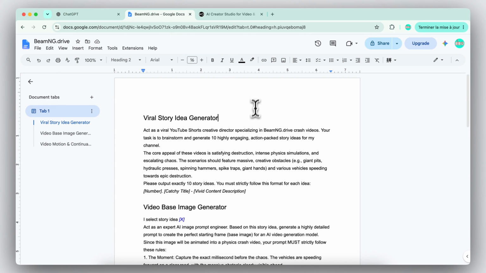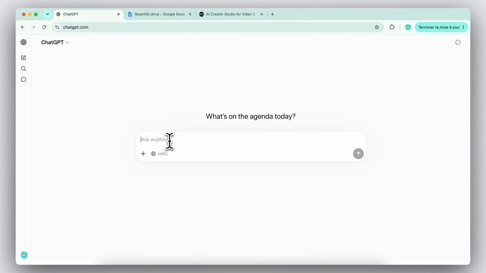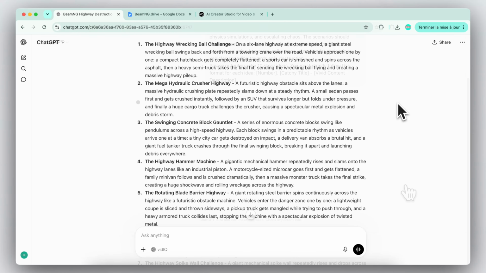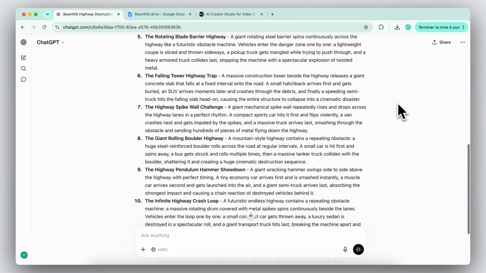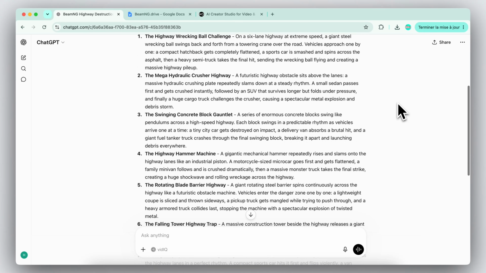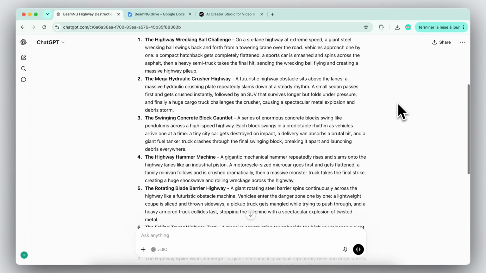First, head over to the Viral Story Idea Generator section in the document. Just copy and paste this prompt straight into ChatGPT. It will instantly crank out 10 perfect BeamNG-style video ideas for you, complete with ID numbers, titles, and brief story descriptions. Ready to use, right out of the box.